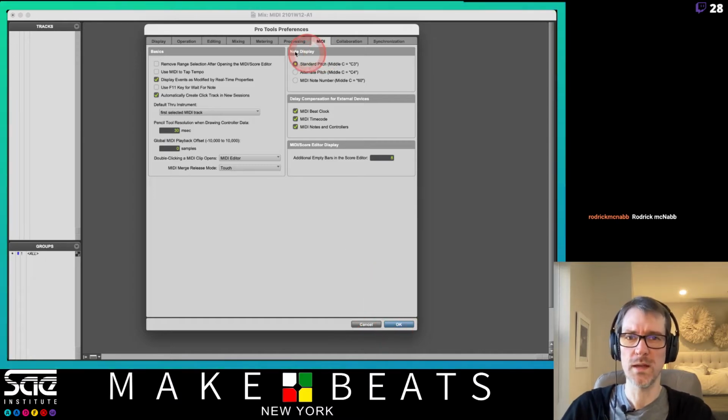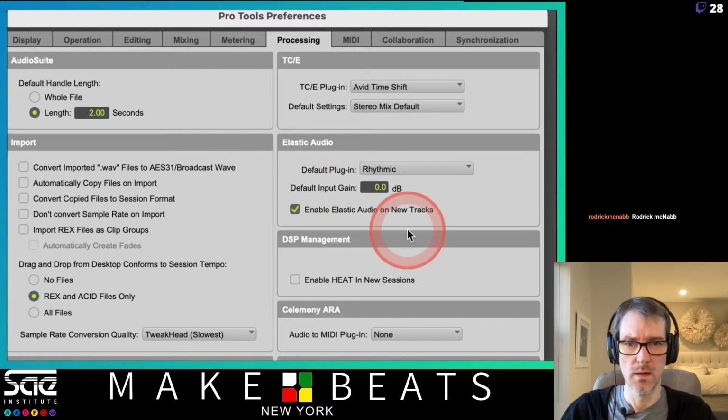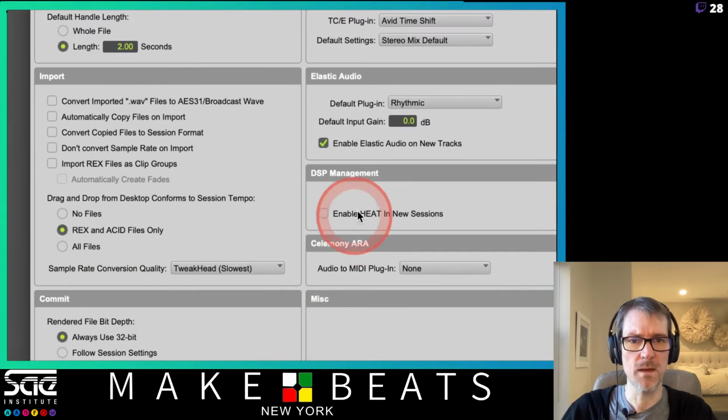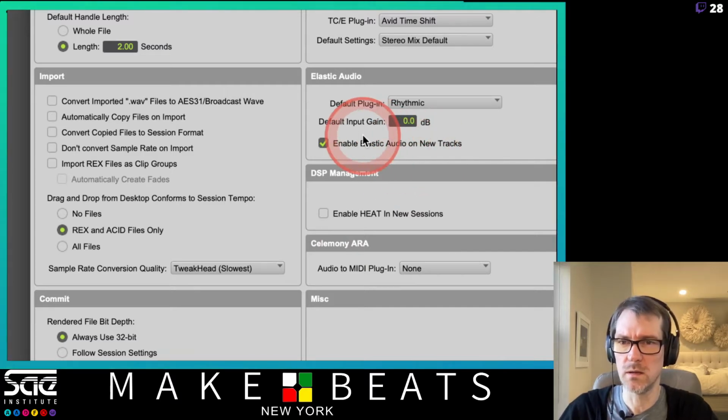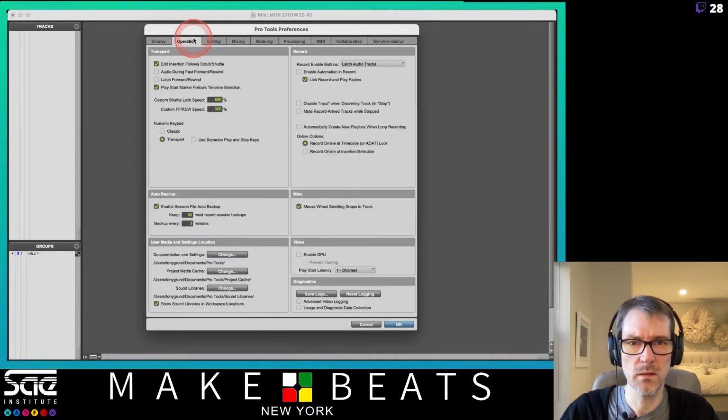All right, one other thing I'm going to do, and we've talked about this before, I'm just going to go ahead and turn it on right now. Over in Elastic Audio, yep, enable Elastic Audio on new tracks. Okay, good. I want that one to be there. And then, let's see here. Operation, I think, although maybe not. I think we're good automatically.